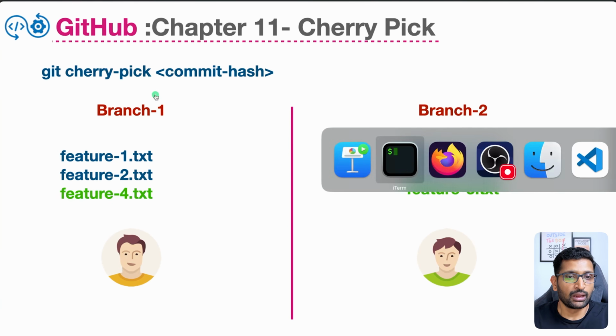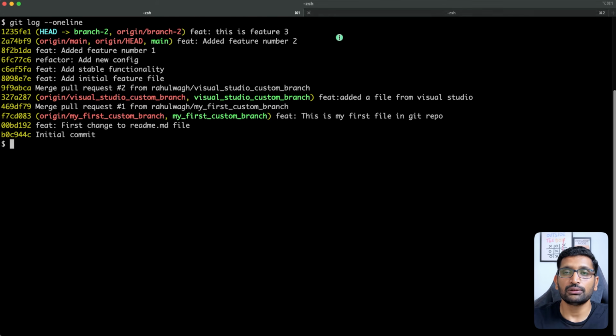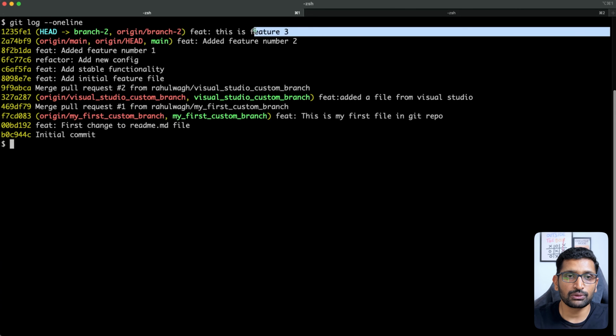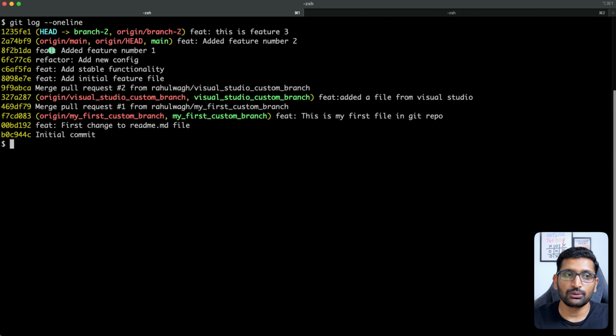Okay, now let's get back to the terminal. I'll clear the screen. Then we need to find the commit hash for that particular feature. To do that, what we need to do is git log, and then run the command with one line. And here you can see the features. So which feature do we want to pick? We want to pick feature number 3. Okay. So here we are just going to copy this commit hash from here.